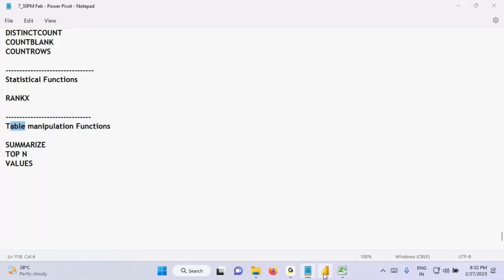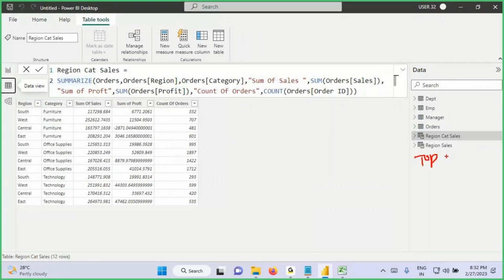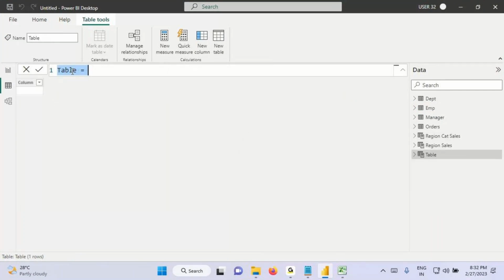My requirement is I need to show the top 5 employees in a separate table, where they are taking the highest salaries. In order to create a new table, we need to go with an option called what? New table. So I want to show in this table only the top 5 employees based on their salaries. Top 5 employees based on what? Salary. This is the table name.